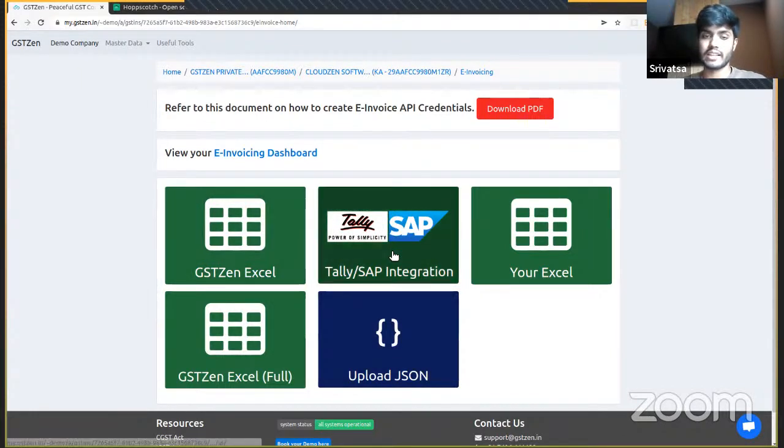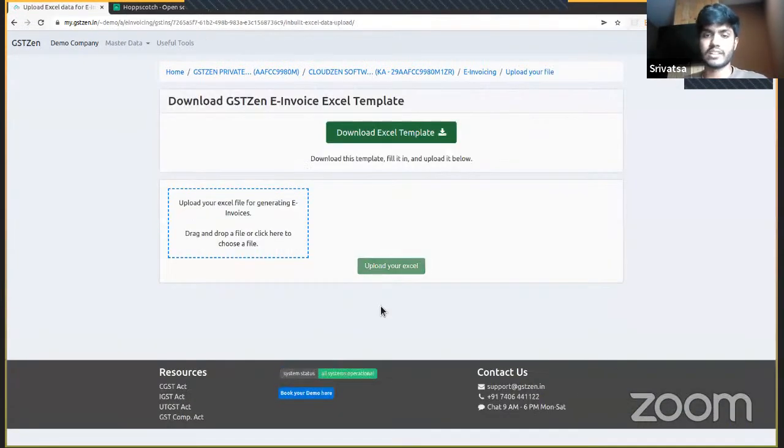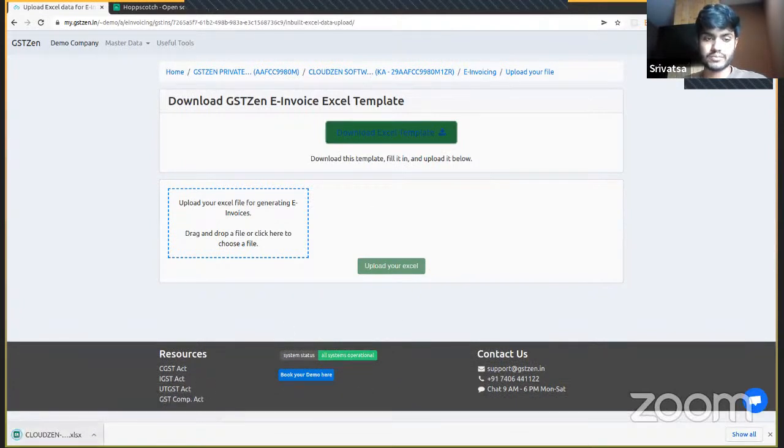You see that there is a Tally SAP integration. You can directly upload a JSON and generate an e-invoice, which is particularly helpful for software developers. And there are two main options: the Gst Zen Excel full on the second row towards the left, and your Excel on the first row towards the right. First I will talk about Gst Zen Excel full. It is a standard template which you can download, fill in the data and upload back to Gst Zen. It has a fixed set of columns. So I will download this Excel and show you what the columns are.